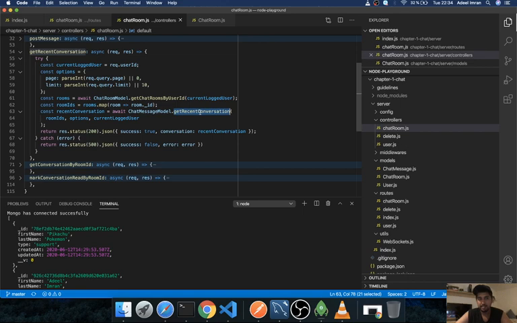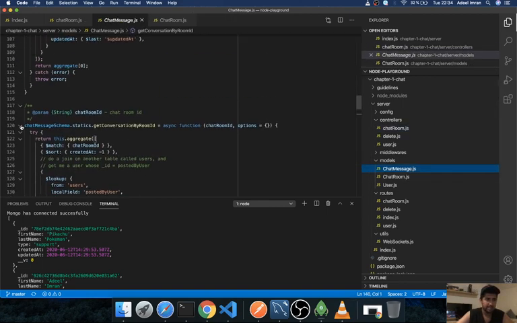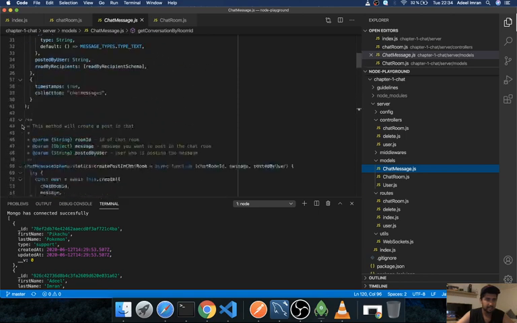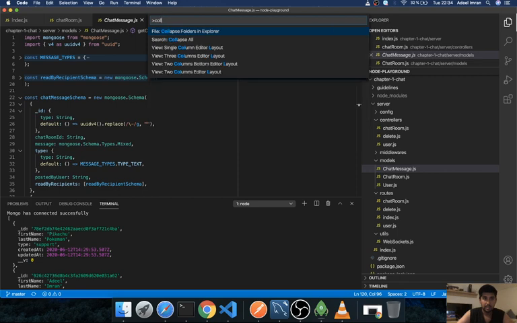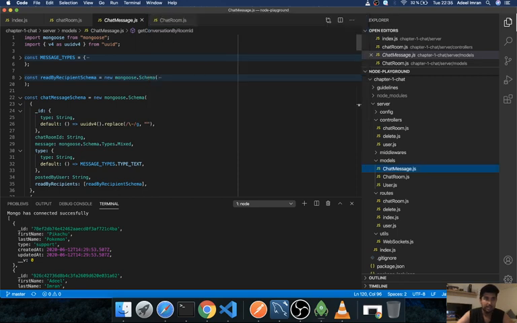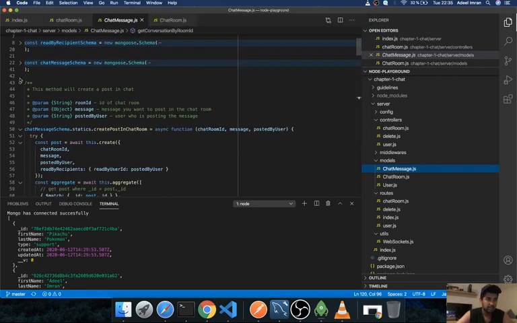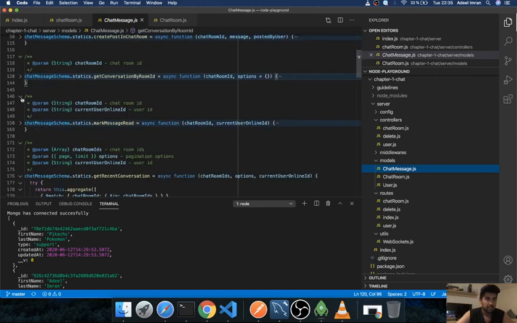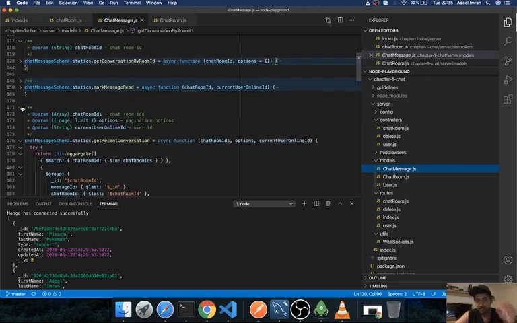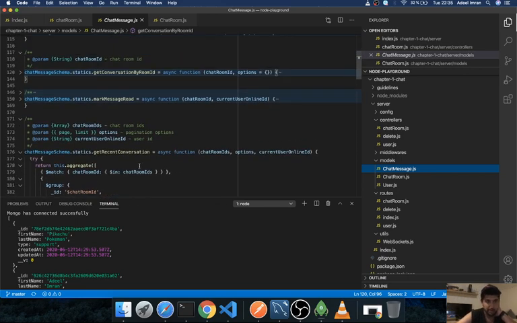Next, I have this get recent conversation, which has these room IDs, options, and current logged in user. So let's go and see what it is about. Let me just collapse all. Didn't do anything. All right, sorry. All right, so this is the method that I was talking about.